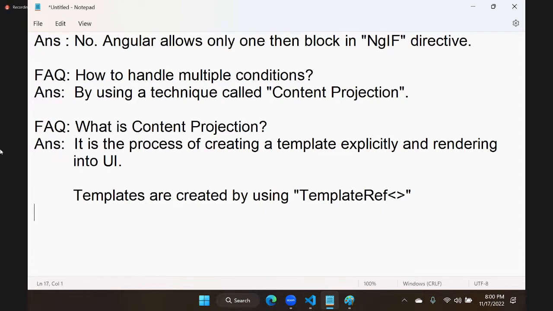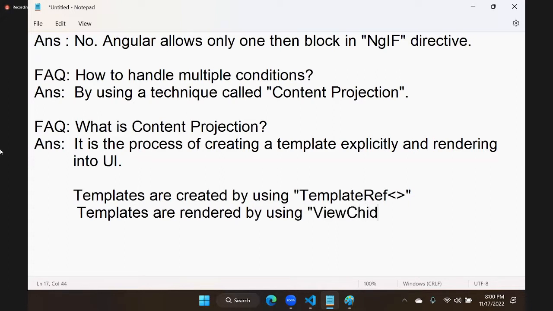And very important, templates are rendered by using view child. The templates are created by using template reference, and the templates are rendered by using view child.